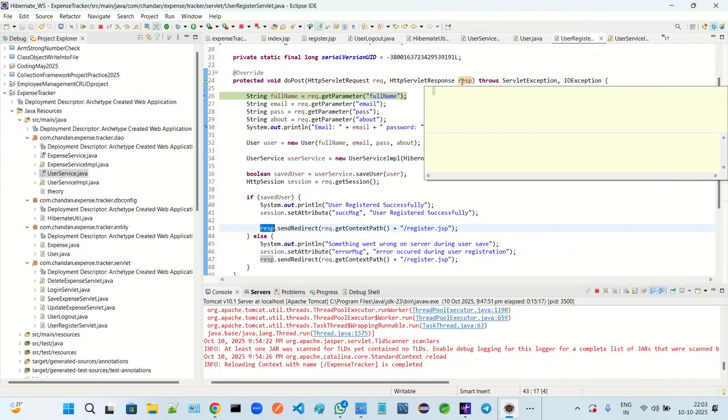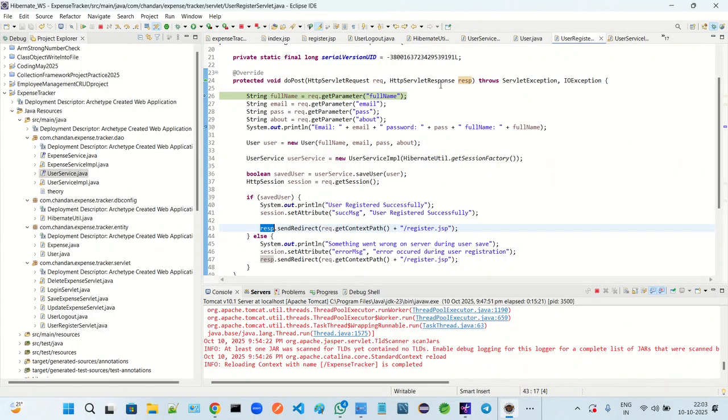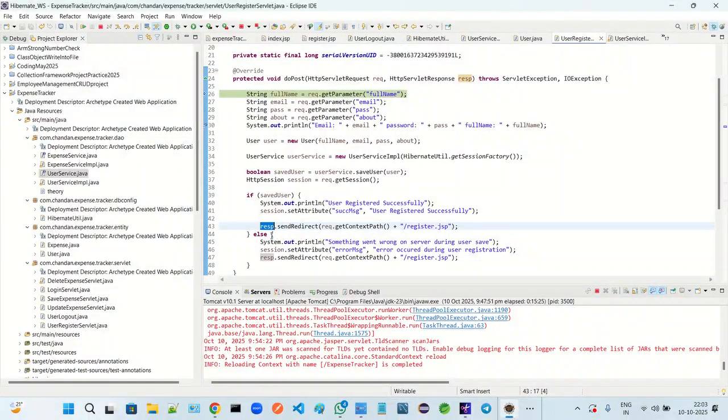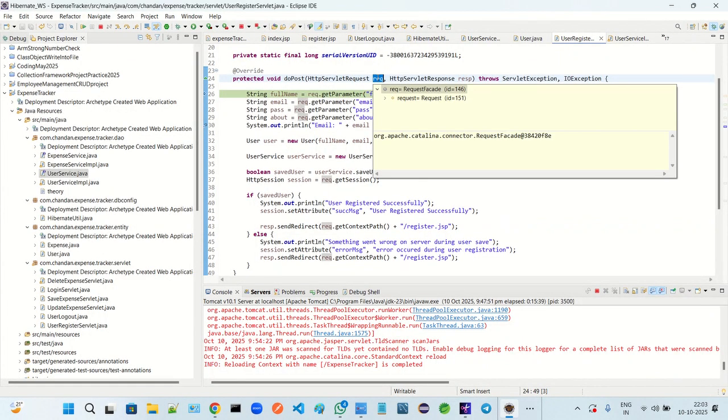We have the object of this HttpServletResponse. Why request and response? Because a servlet is server-side programming, which means the client will make a request to the server, and that request will come in this request object.